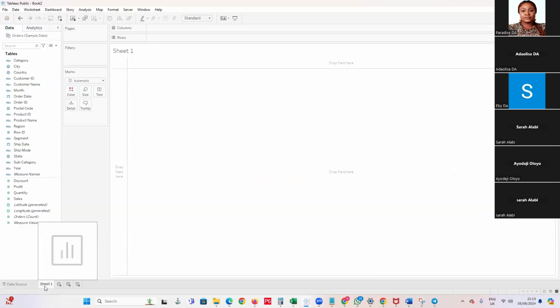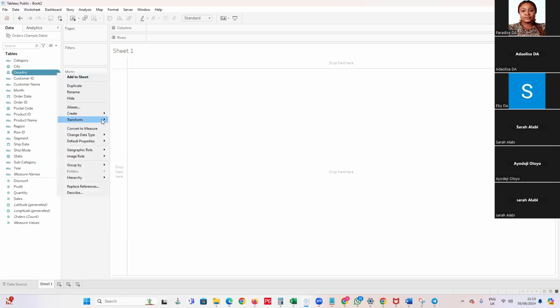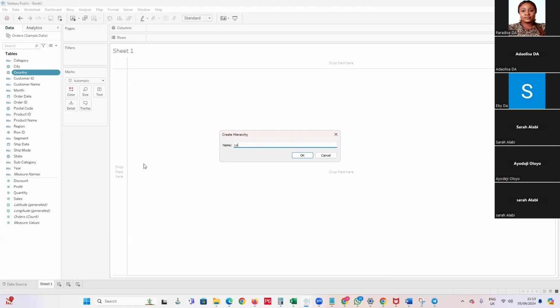One of the things I always like to do is arrange my stuff, maybe do the hierarchy kind of thing. For this one, we have country, city, region, states, and postcode. We know this is a location hierarchy, so we can create a hierarchy with this. I come to country, click the drop down, go to create hierarchy, create. I'll just name this one location.